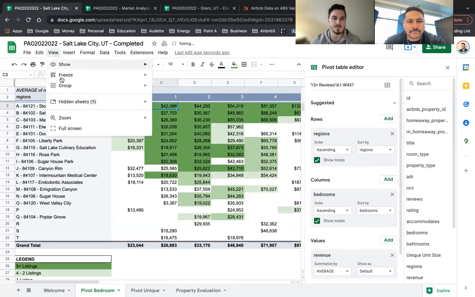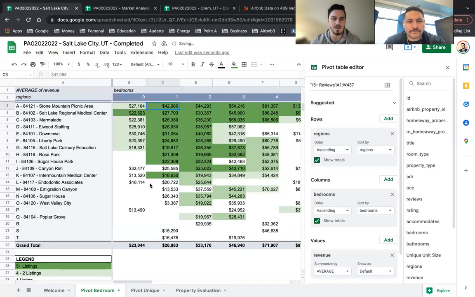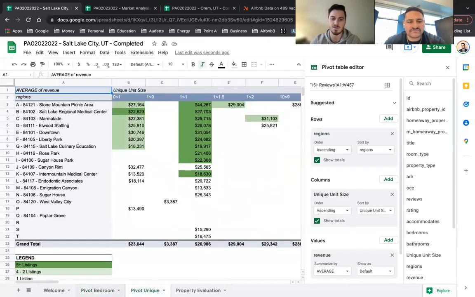So the next step to do here is, let me just clean this up a little bit. I'm going to put some freezes in here to make it easier to move around. Before I go and explain everything about this, I just want to explain my other tabs down here, because then we're going to get into the details. So the other tab down here is called pivot unique. This is a pivot table based off of bedrooms.